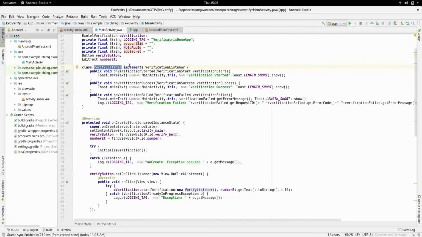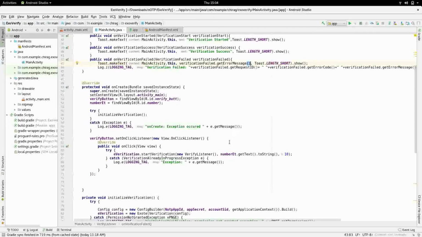As the name suggests, it listens for the status of the verification. This is where you can customize your actions and make it compatible with your app. There are three methods. The first two are pretty straightforward: onVerificationStarted and onVerificationSuccess. In this demo application, I'm just displaying toasts. The third method is when the verification fails. You can get the error by using verificationFailed.getErrorMessage.